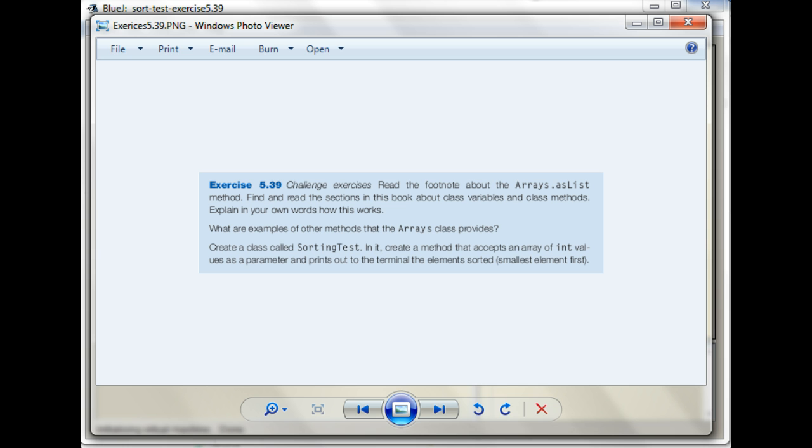So it says, read the footnote about the Arrays.asList method. I'm going to step through the whole thing, and if it'll help you, you can pause the video at any point where you feel like, oh, I think I know what the next step is. That might be a better way to do it, but I'm going to go ahead and work the whole thing, and like I said, you can stop it at any point if you want to work on it for yourself a little bit.